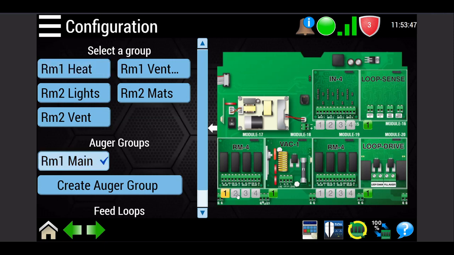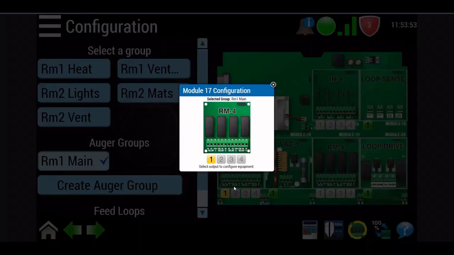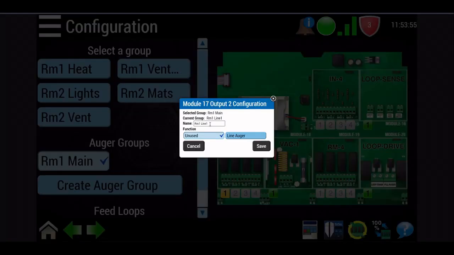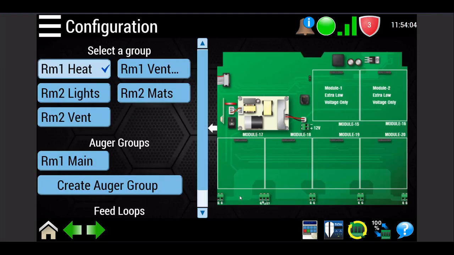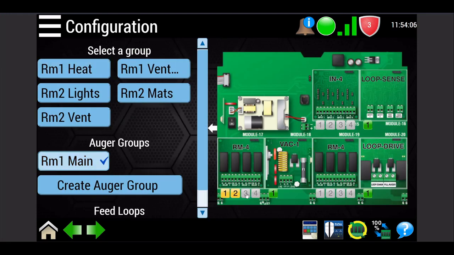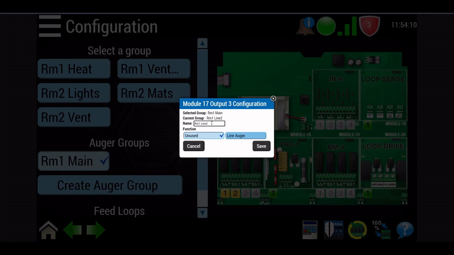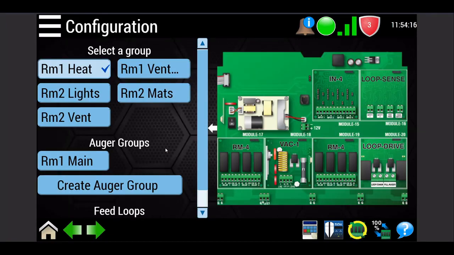And then from here, if you just have your main auger, you can leave it at that. But if you have line augers running off of that main auger, then you can go ahead. Here I have room 1, line 1. Tell it that it is a line auger, and I can save that. Maybe with this one, I also have a second line auger. So I can enter in room 1, line 2. It's a line auger, and off we go.